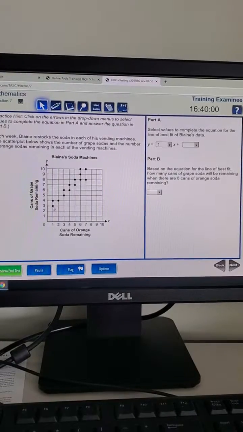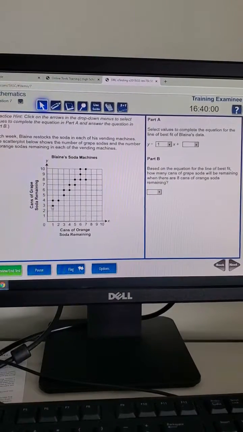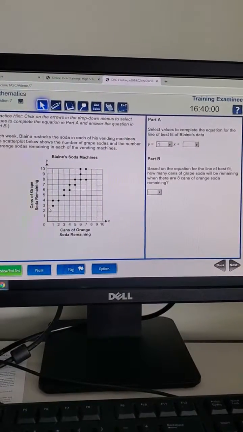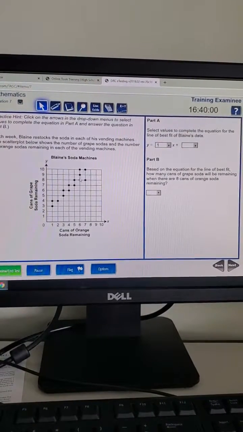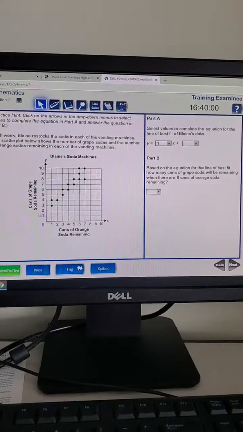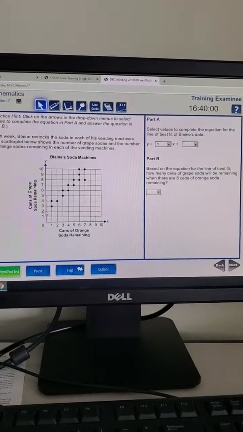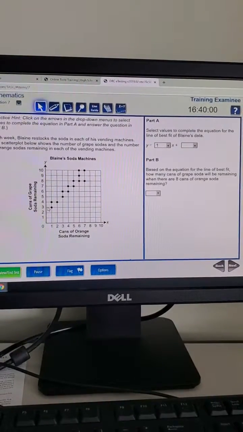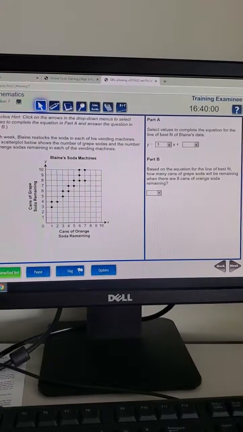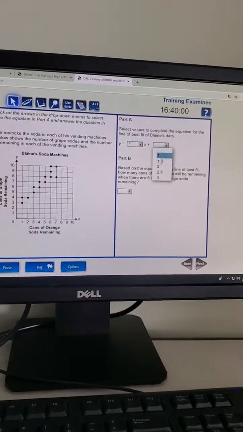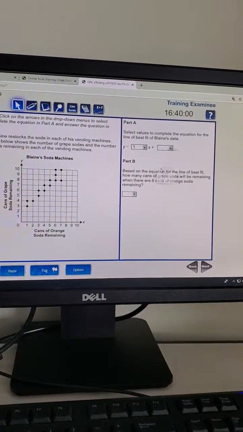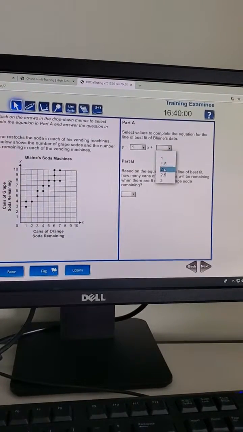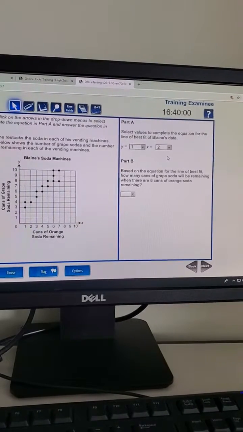So it could cross at 2.5, but nothing here crosses at halves, because you can't have a half of a can of soda. So it's either going to cross at 2 or it's going to cross at 3. So it's going to be 2 or 3. So we go over here and we have the choices of 2 or 3. So let's put in 2, as we click on 2. Let's just check that one. It could be 2.